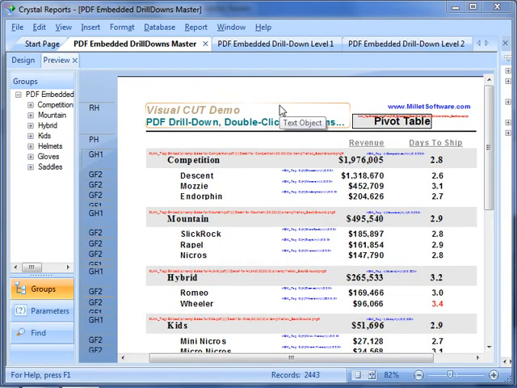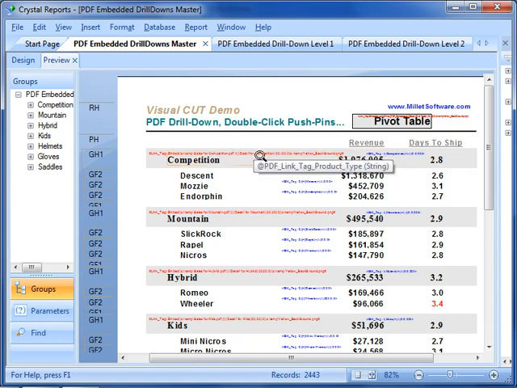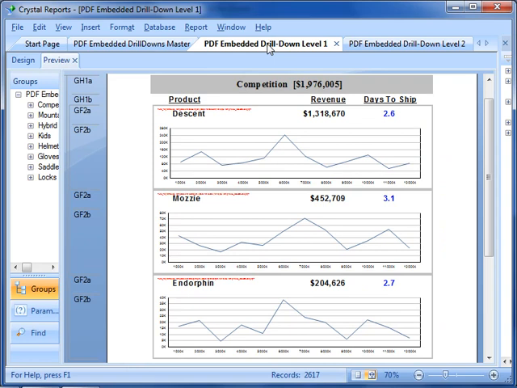So let's dive into Crystal and see how this container PDF was created. It was created using three Crystal reports. The first report is at the top level, and it contains within it tags, basically formulas, that tell Visual Cut to embed a file specified inside this tag at this location. Within that, at level 2, there were a bunch of PDF files that were bursted from this single report using Visual Cut. So each product type becomes an individual PDF file.